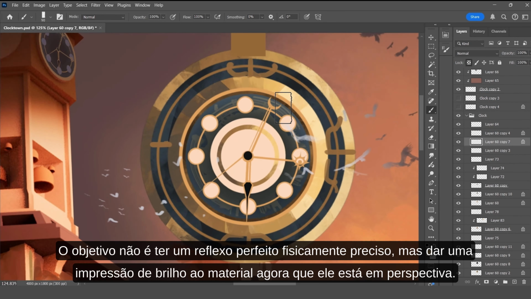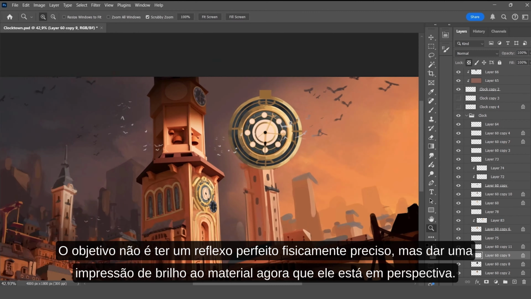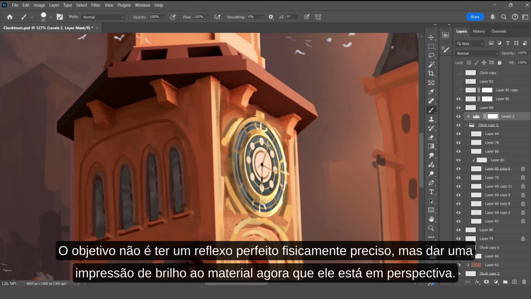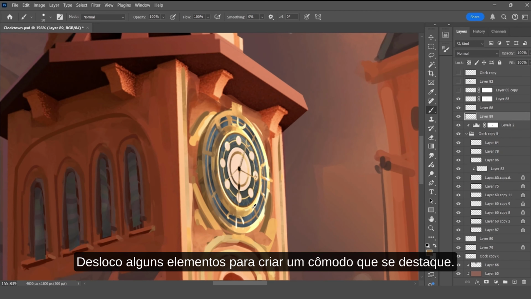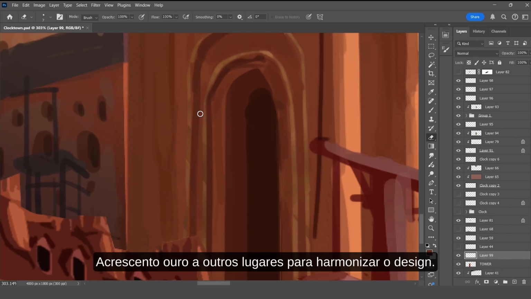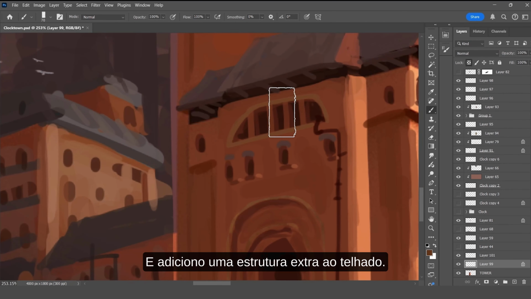The goal is not to have a perfectly physically accurate reflection, but to give an impression of brilliance to the material. Now that it is in perspective, I move some elements to create a volume that stands out. I add gold to other places to harmonize the design, and I add a structure to the roof.